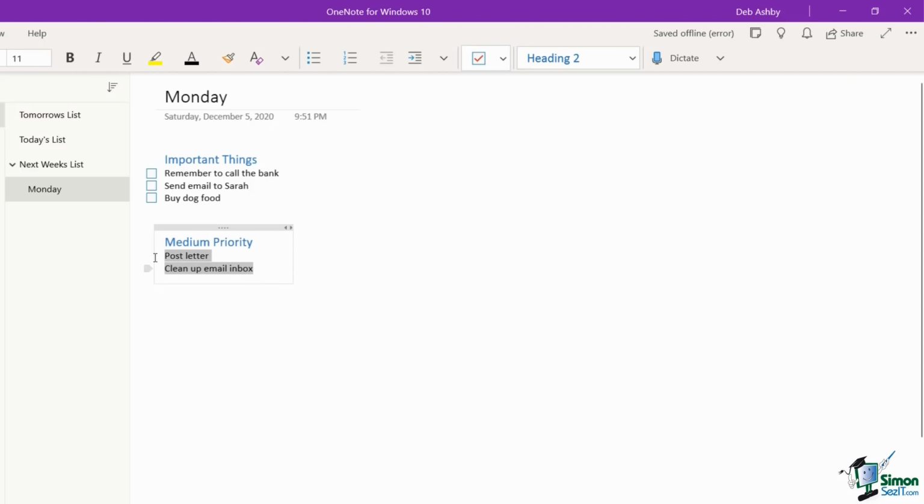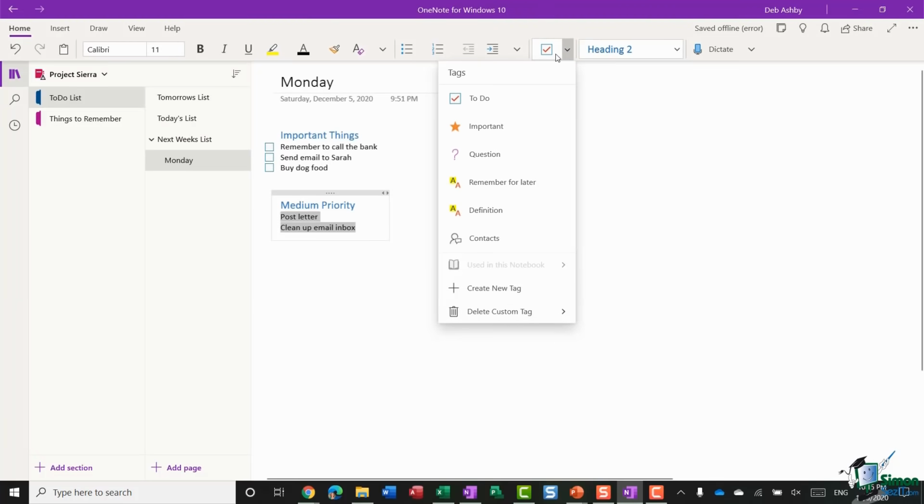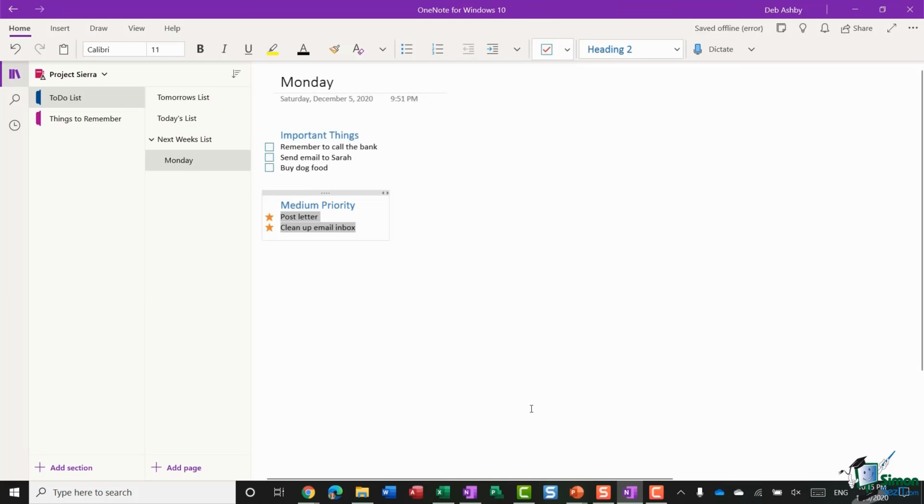And once again, I could tag these if I wanted to. I'm going to select both items, jump up to my tags, and this time I'm going to say that these are important. Now, one other thing we took a look at in this section was utilizing spell check.